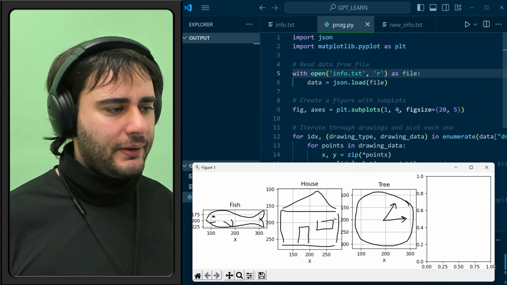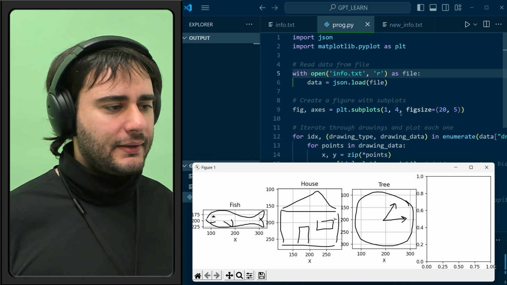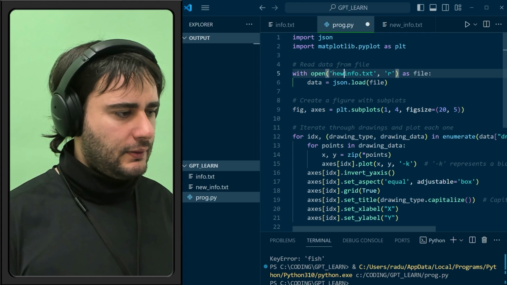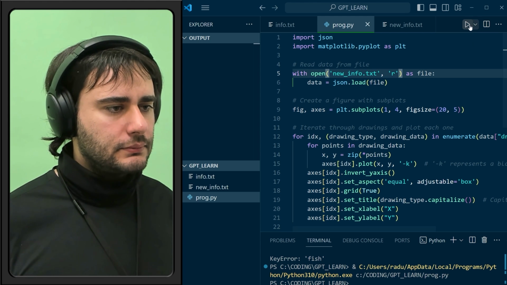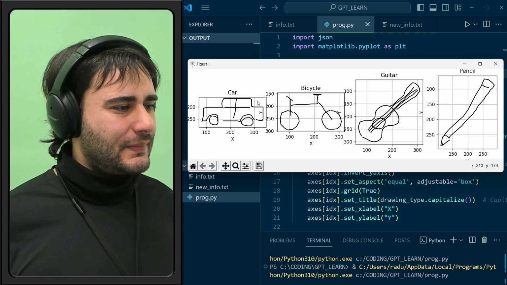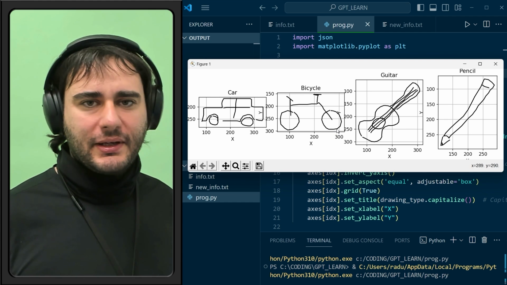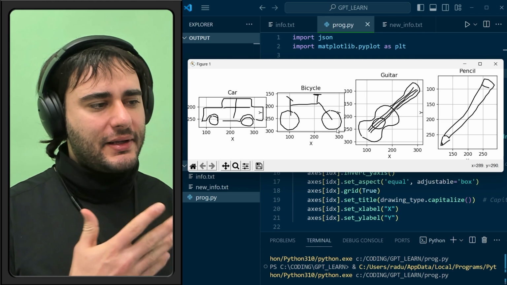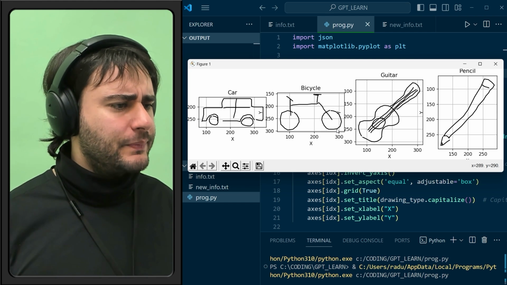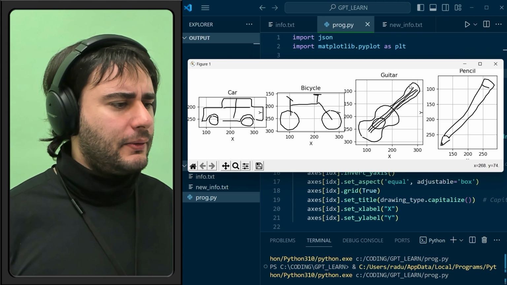So somehow here, this might be the reason. If I change this with new info, it shows these other drawings as well. And it seems to be good enough. I mean, sure, it prepares now to show 4 different drawings. This is something that you could generalize. Maybe we can ask it to do it.